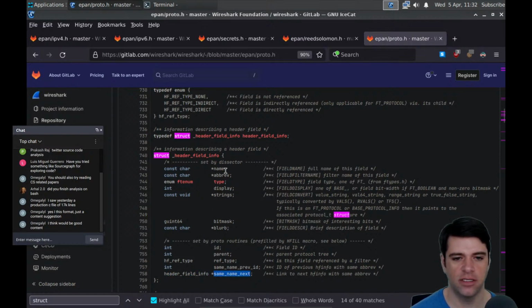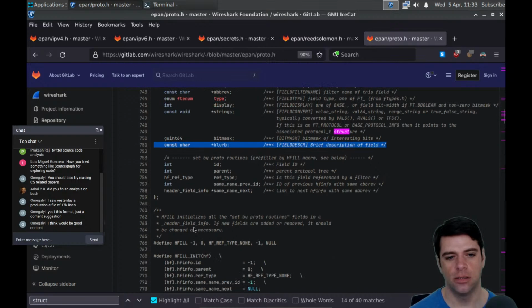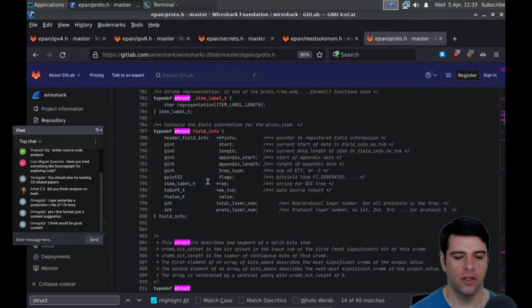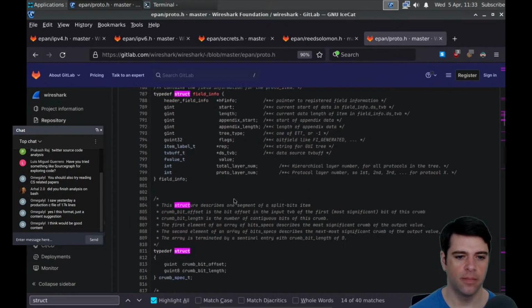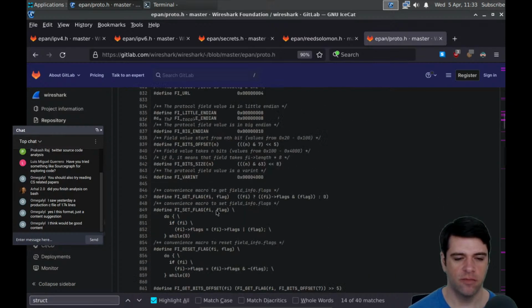And what else does it have? It has name, abbreviation, some strings, a bit mask, a blurb, a brief description of the field ID. So maybe it's a tree because it's pointing to the next packet. But why is it not a list? Here's some hfill thing. HF register info. Use field info. Contains the field info for the proto item. Segment of split bytes. Some flag stuff.